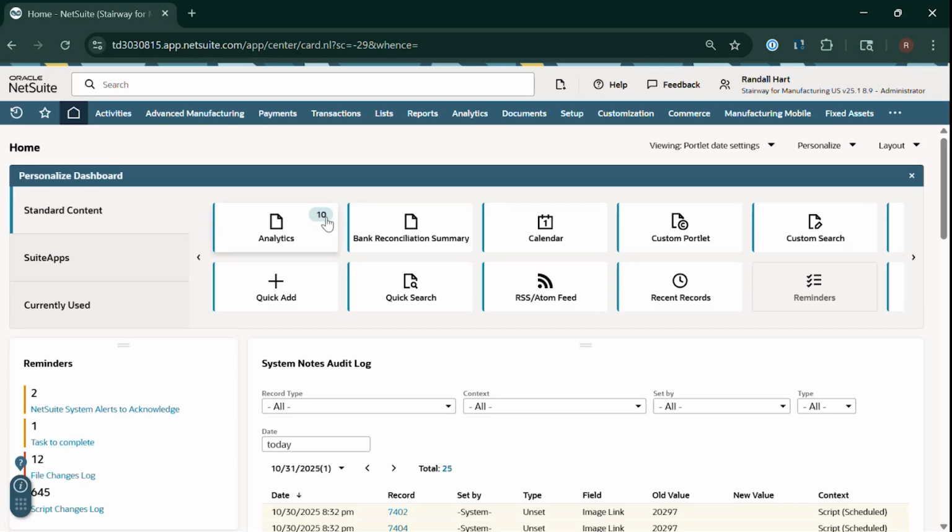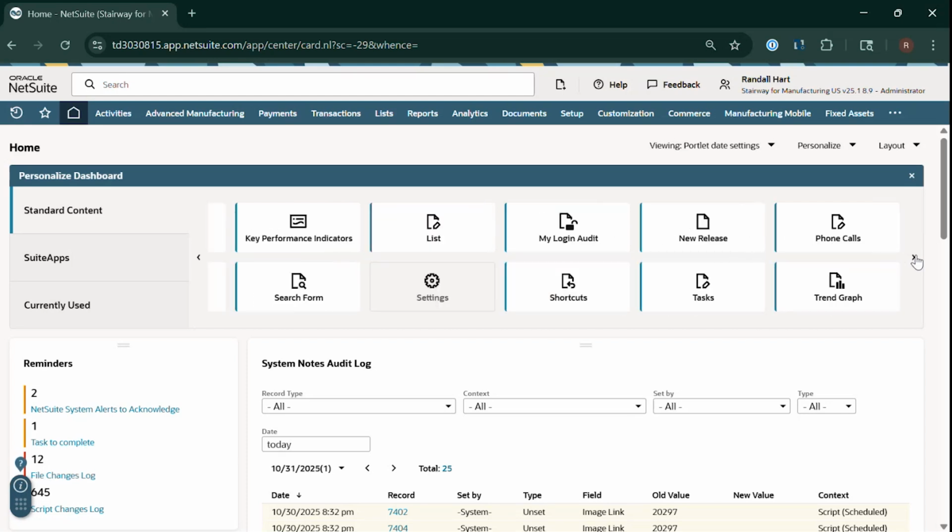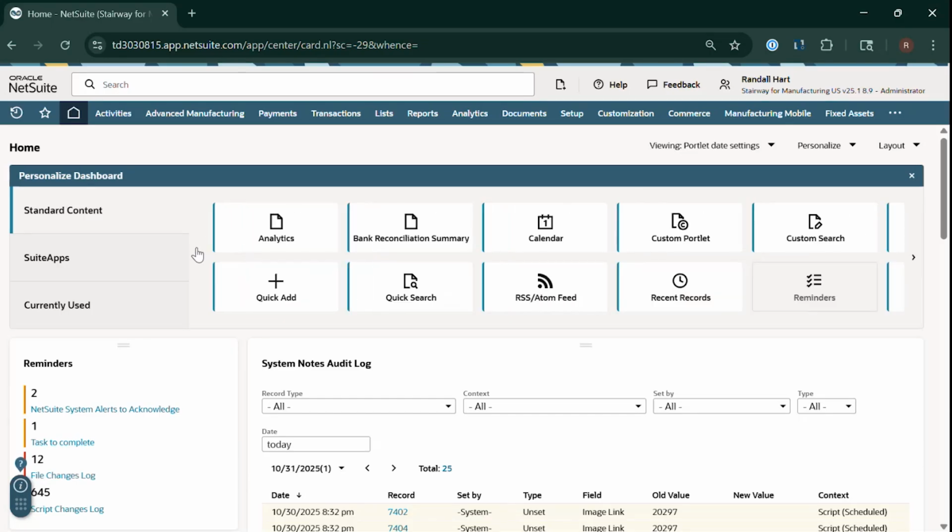Most folks live in the standard content section. This is where you pick and pull what you want to see. These do change by roles. So when you're looking at configuring your dashboard and what you want to bring in where, there are some limitations if you're doing it as an administrator versus you're doing it as a sales rep or production rep. You know, not everyone is going to have access to bank reconciliation data. Not everyone's going to have access to, you know, the RSS feeds, right? But for the most part, this is fairly static between roles.